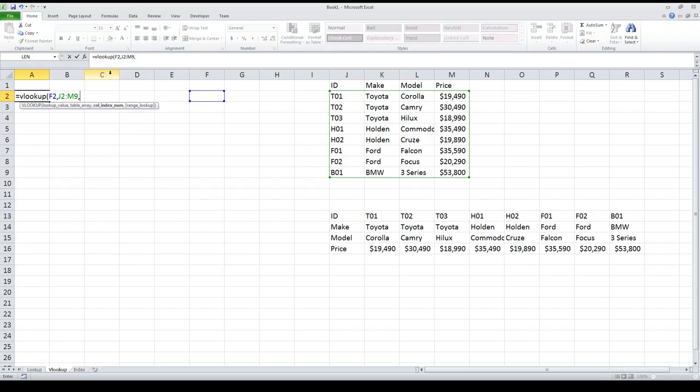Our third input is the column number. So let's say we wanted to pull out the price from this information and nothing else. That would be the fourth column, because we've got 1, 2, 3, and 4. So go with that. And finally, our range lookup, which needs a true or a false value.